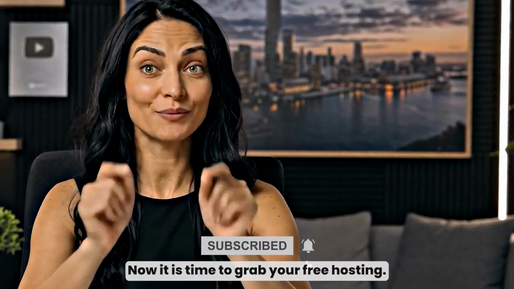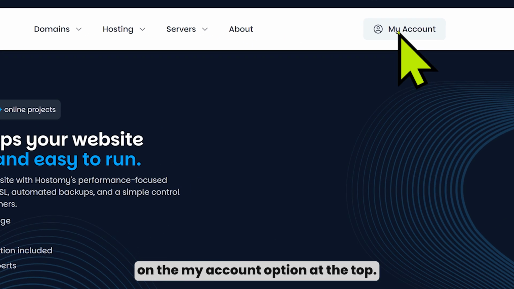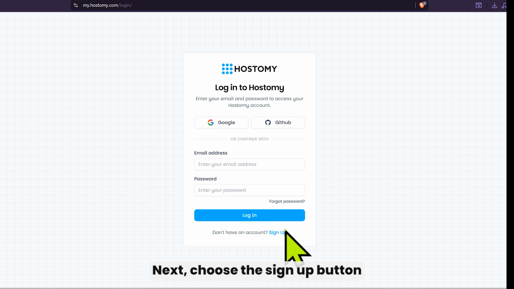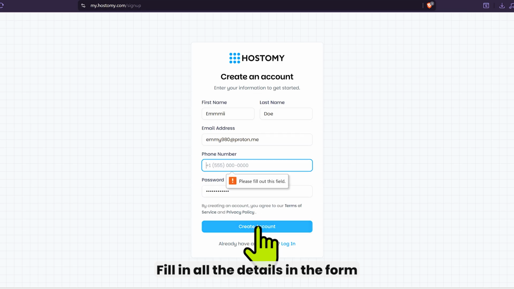Now it is time to grab your free hosting. Open the hosting website and tap on the My Account option at the top. Next, choose the Sign Up button to start creating your account. Fill in all the details in the form.